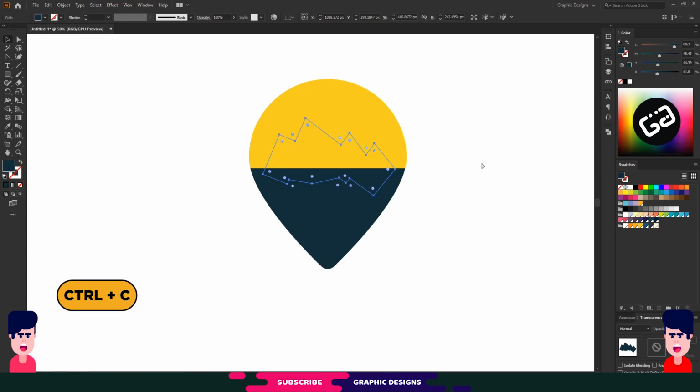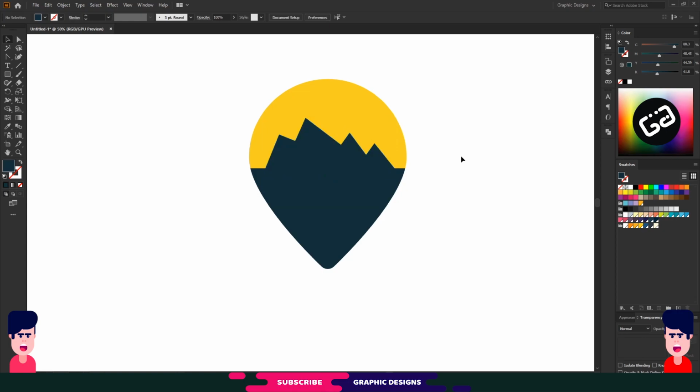Now copy this shape by pressing Ctrl+C and paste on place with Ctrl+F. Move this shape a little bit down. I don't need this area. So I will draw a rectangle on it and select both shapes. And choose minus front option from Pathfinder.